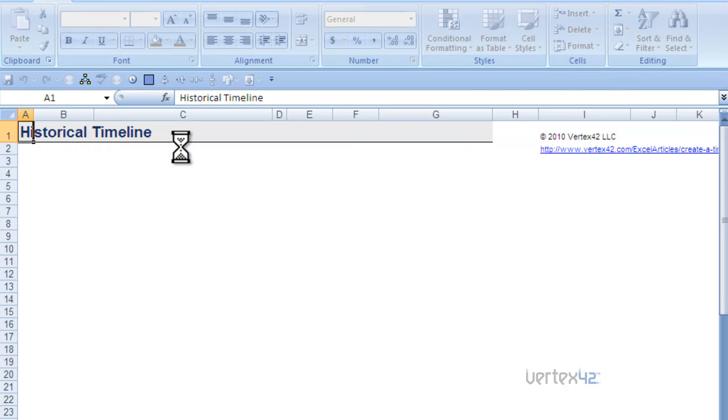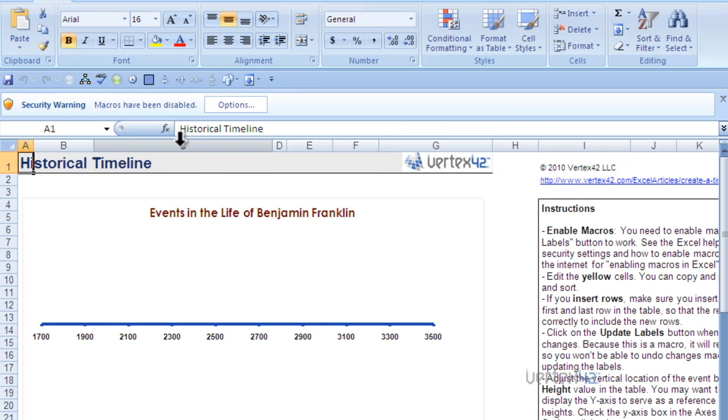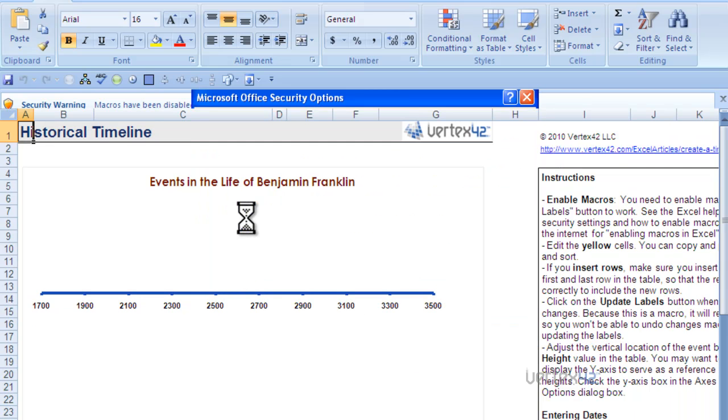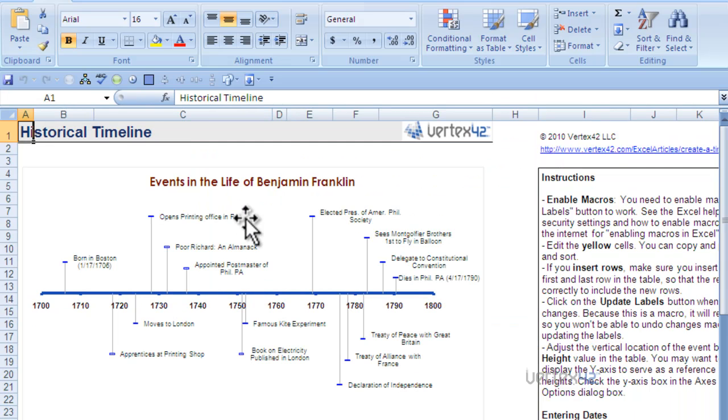And since this file has macros, Excel will ask you to accept or enable the macros. You should receive a security warning up here. All you need to do is simply click on Options and Enable Content. What this will do, it will enable a couple of functions used in this template to help update labels and to support dates prior to 1900. And that's all you have to do.